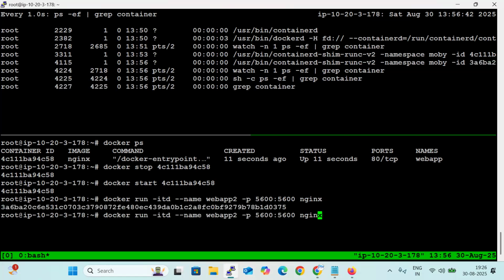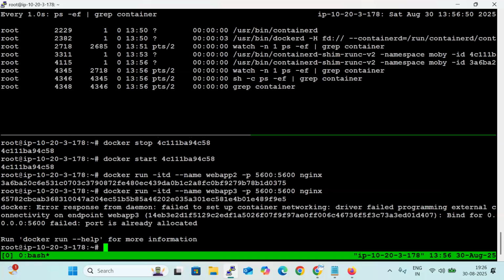If I try to create another container on the same port number of the server, what you are going to get, here you can see, is an error response from the daemon. What is the error response? Endpoint web3 port is already allocated. The 5600 port that you are trying to access on the server is already allocated to web2. So you cannot use the same port number for two different applications. You have to use two different port numbers.